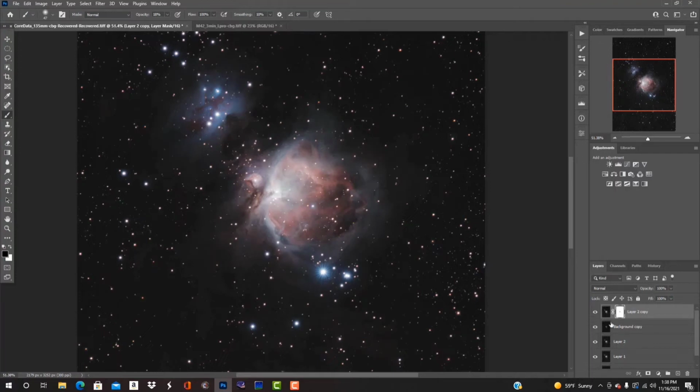And we'll look at the before and after here. And you can see I might have overdid it just a tad, but we can again take our opacity and we can lower it down to kind of make it look more natural here. And that looks about good to me.